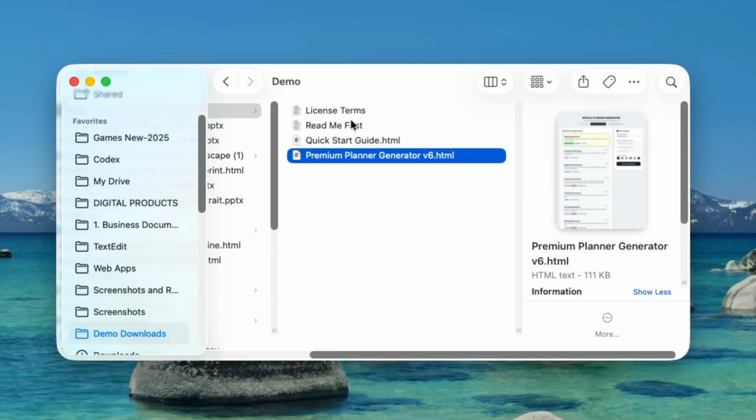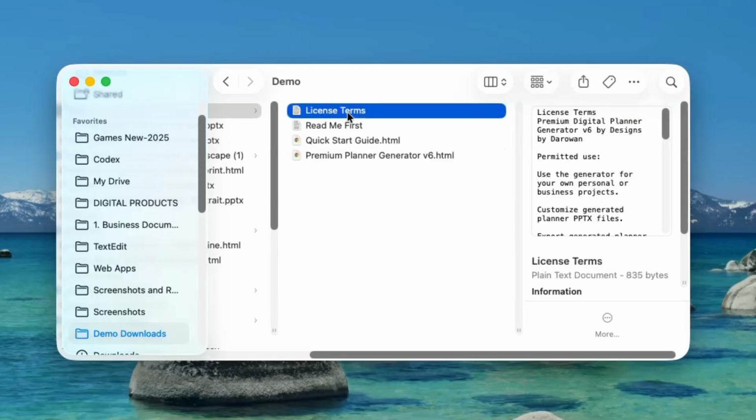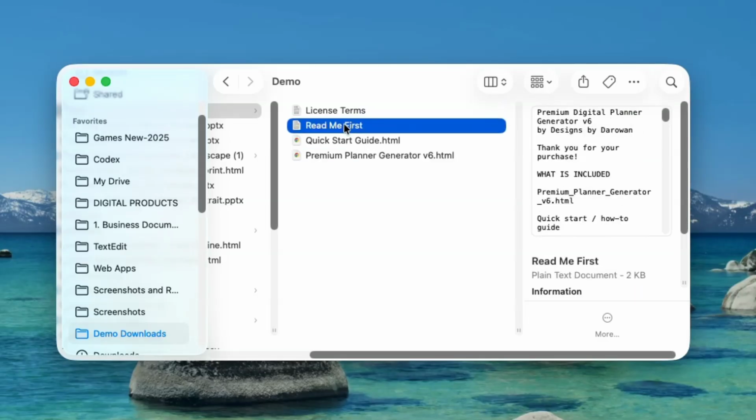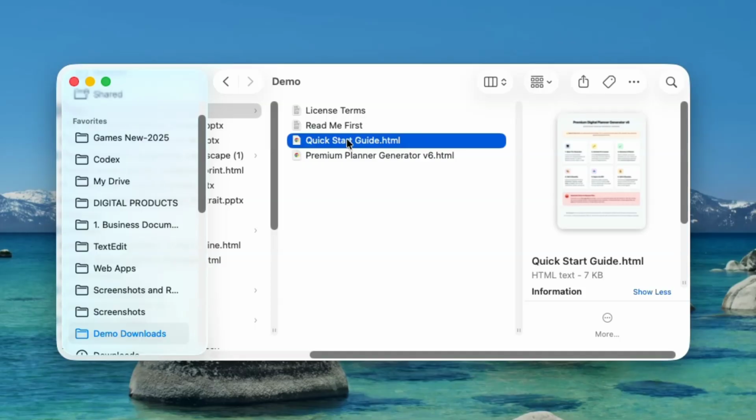But before I do that, I want to talk about these two. This is a document that shows you the terms and conditions and how you can use this file. And of course, this says read me first, but it is a more detailed version of the quick start guide. So if you need more information that you're not finding from the quick start guide, go ahead and read this. But to get started, the quick start guide should be more than enough. So to get started, open up the quick start guide.